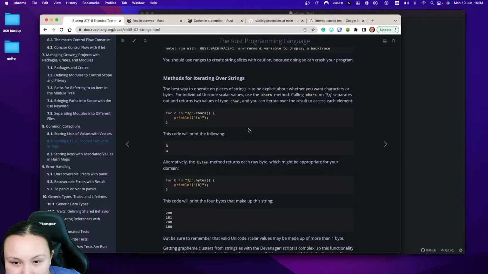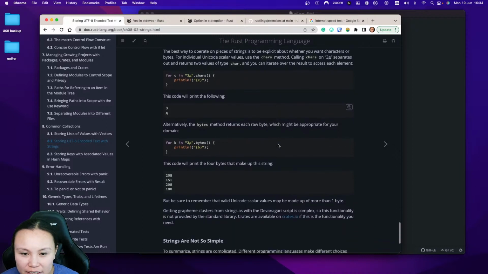Okay, methods for iterating over strings. The best way to operate on a slice of a string is to be explicit about whether you want characters or bytes. So instead of doing crazy things like indexing, which is not allowed, or slicing, which is crazy, we can use the chars method. Calling chars on that will separate out the characters. It will give you the characters instead of the bytes, which are a little bit difficult to deal with. The bytes method will give you the bytes, so it will give you 4 numbers.